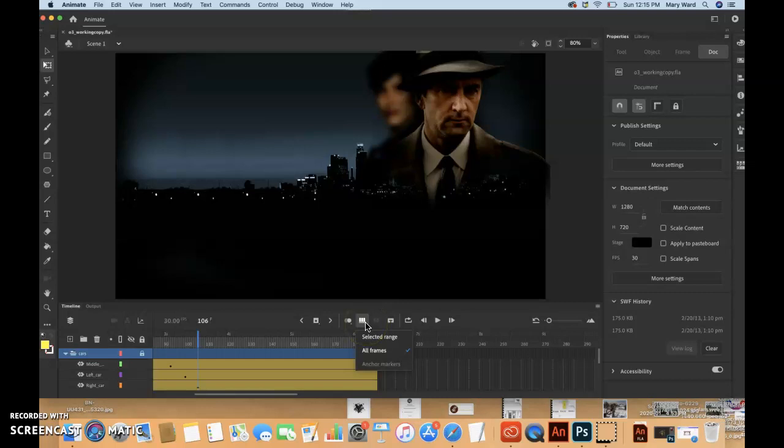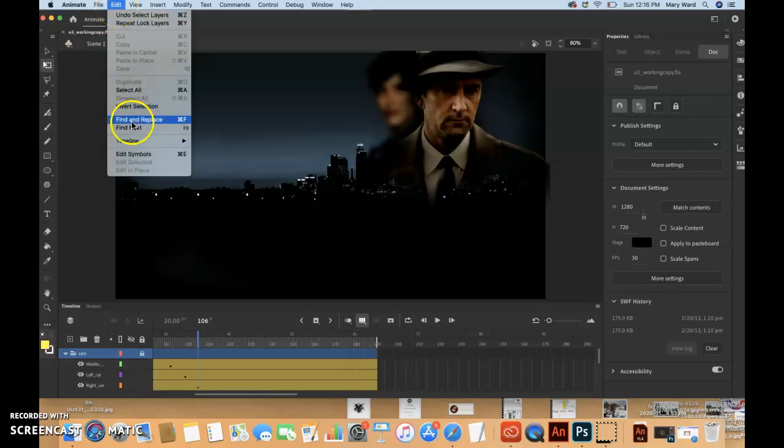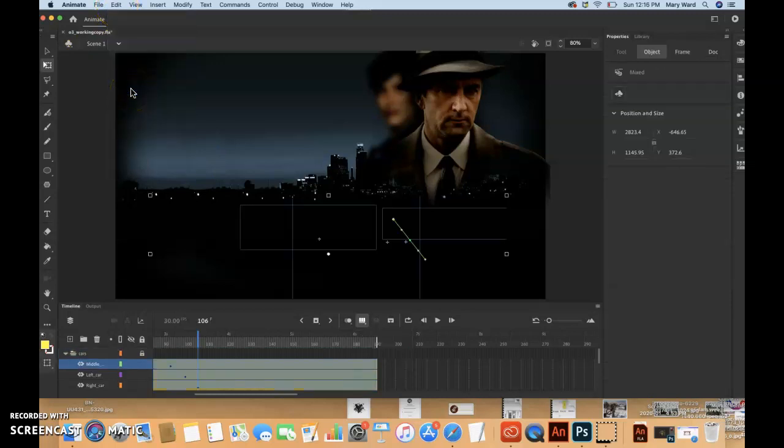And then you can move the beginning or end bracket. Choose edit, select all. So we'll go up here, edit, select all. All the frames and the layers of the cars folder should become selected.